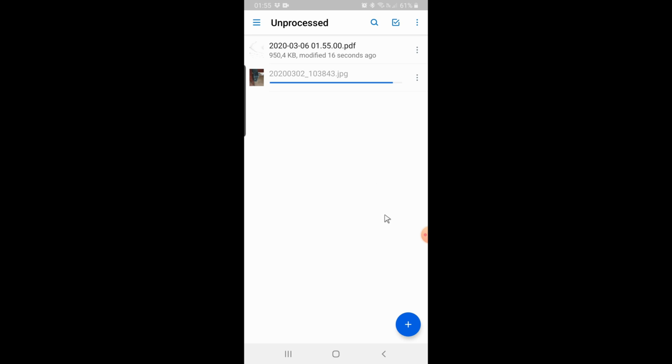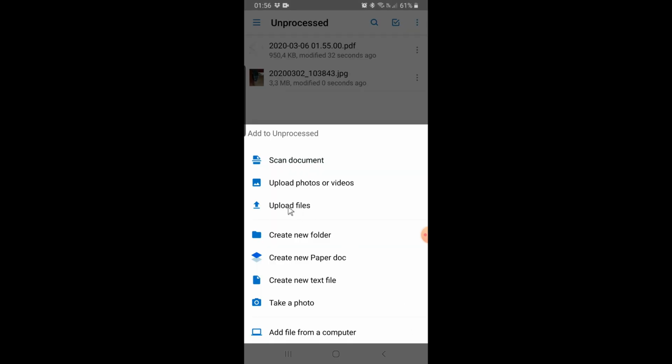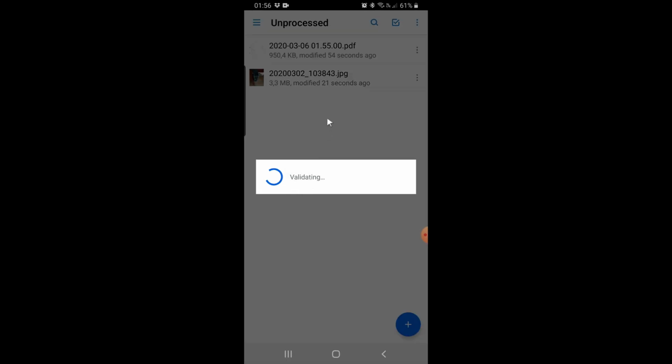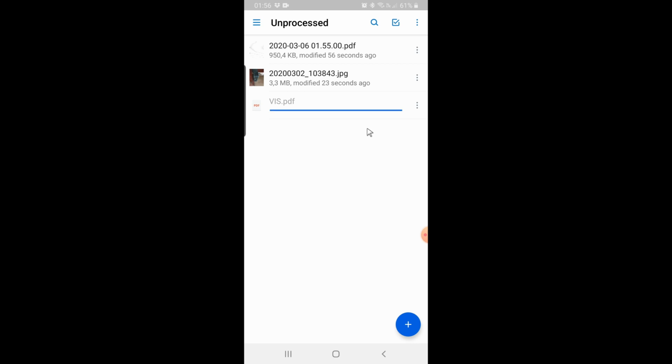So next I'm going to show you how to upload files. Just click on the plus sign again. Click on Upload Files. Now I'm just going to browse through my documents. And this is the document that I'm going to upload. Just click on that document. And that's how to upload a document or a file.